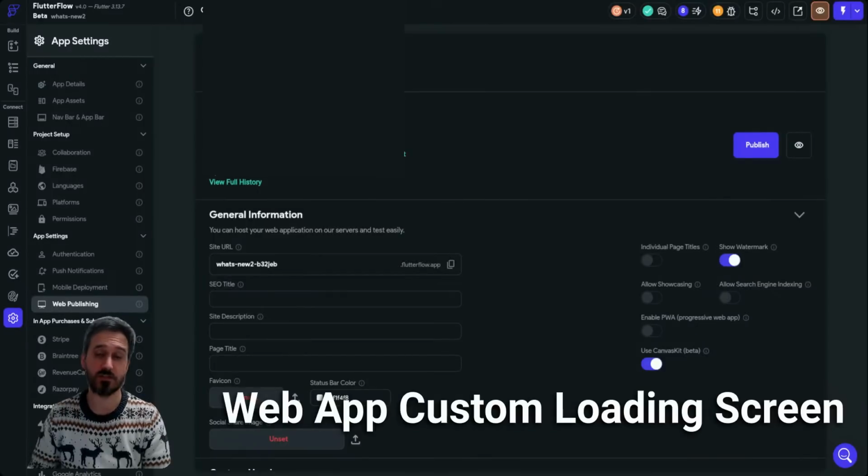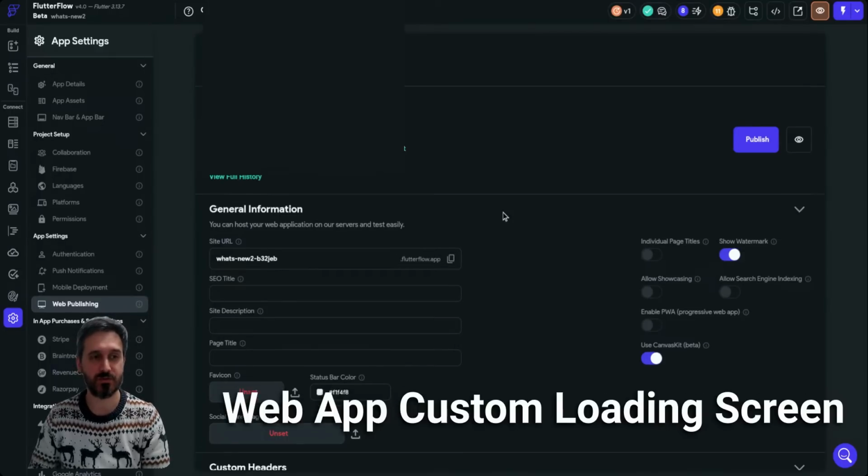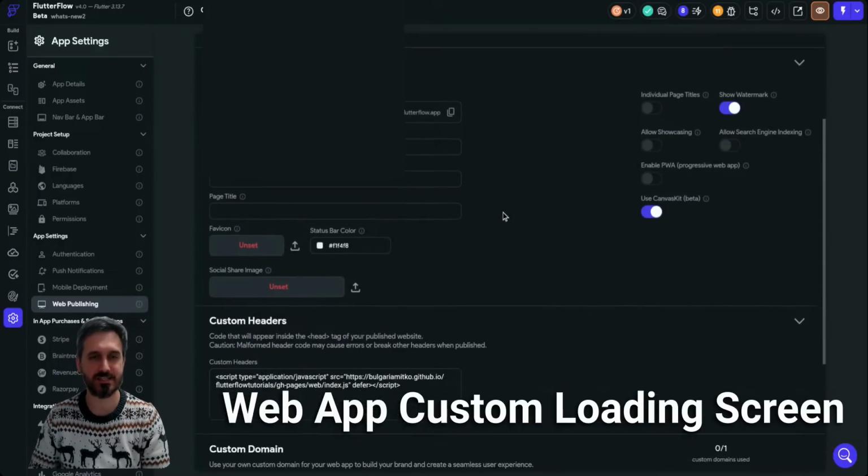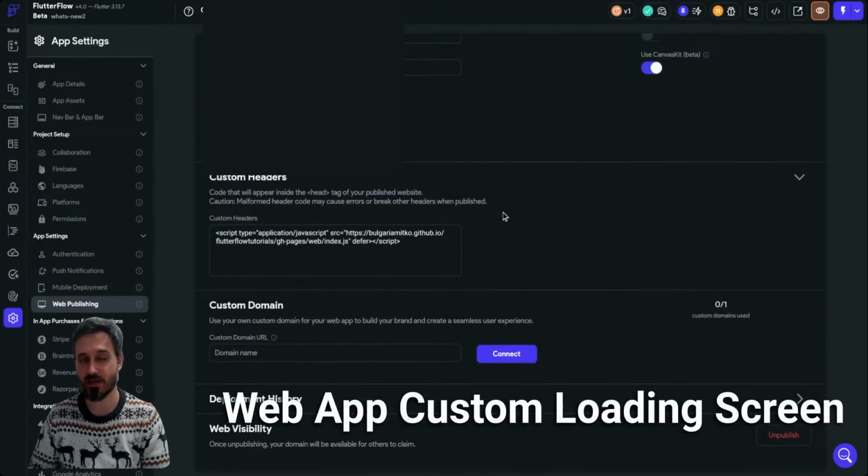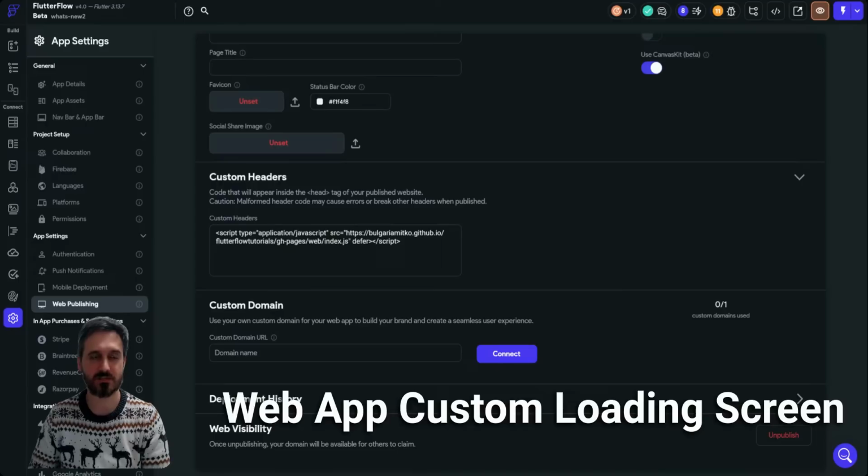So the first thing that you have to do is, of course, deploy your project to the web, which is self-explanatory, I think. And then if you scroll down, you have this section called custom headers, and it says code will appear here inside the head tag of your published website.